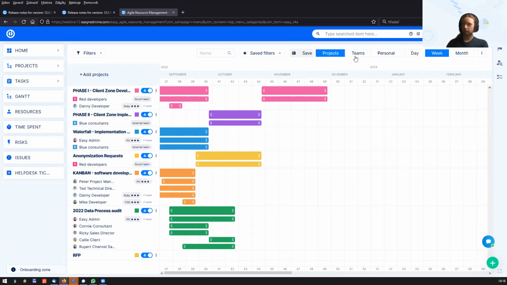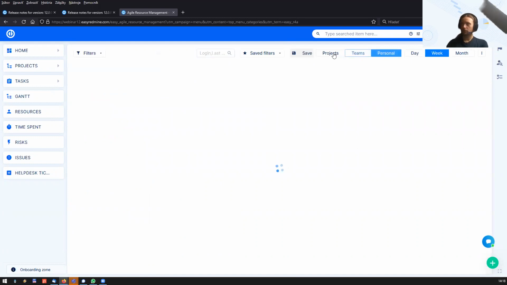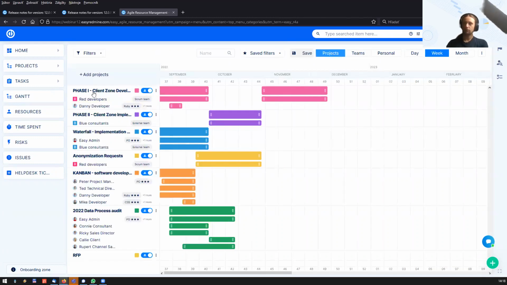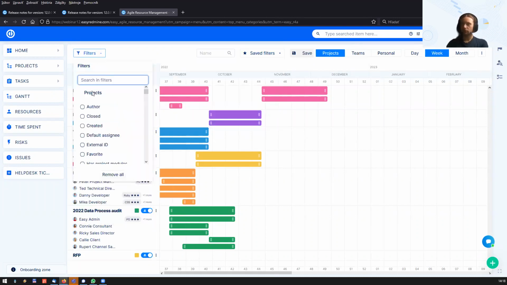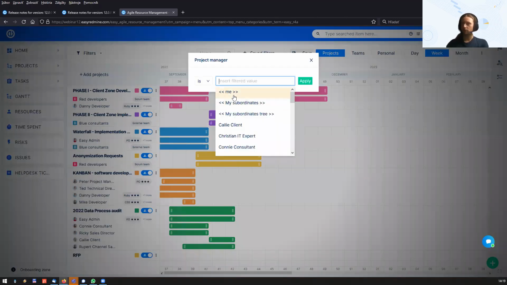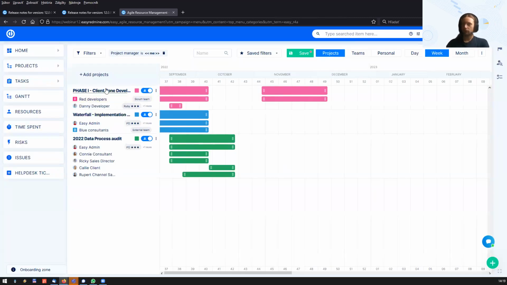There are three different perspectives in this Agile Resource Management. Firstly, there is the project view. Let's say it shows you the portfolio of projects. I can set a filter for the projects that I am the manager of, and that's one use case. These are all my projects. This is the timeline. These are the people or teams that help me with those projects, and this is one dimension, one way to look at it.